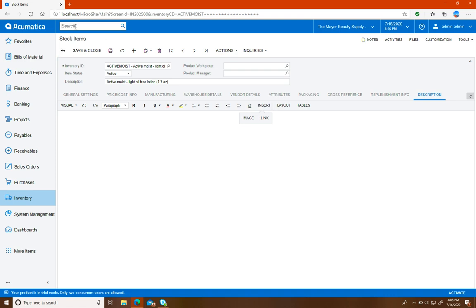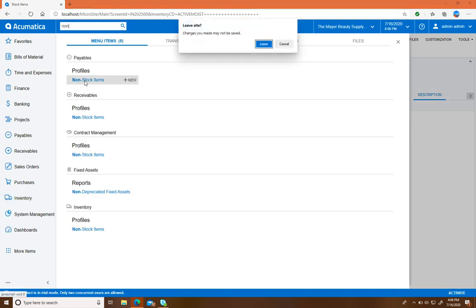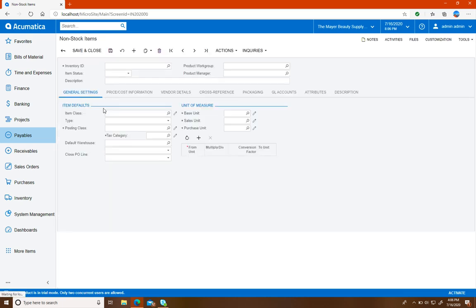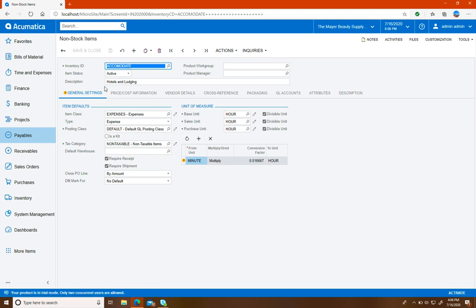Now if we switch over to non-stock, we're going to see that overall it's going to look pretty similar. So the same table is displayed here. Now we see most of these are going to be expenses, services, labor, rather than the finished goods that we saw on the stock items form. But if we want to look at our hotels and lodging accommodation, we see this as an active non-stock item.